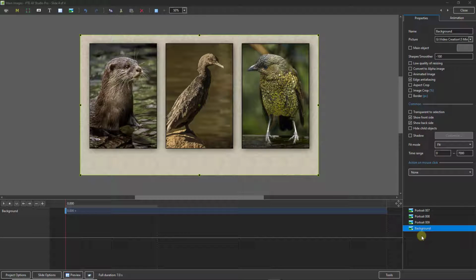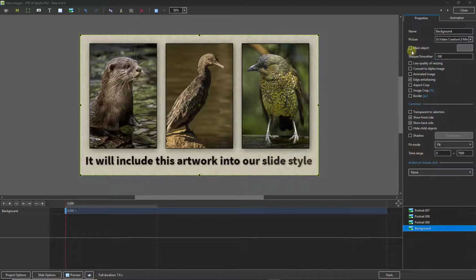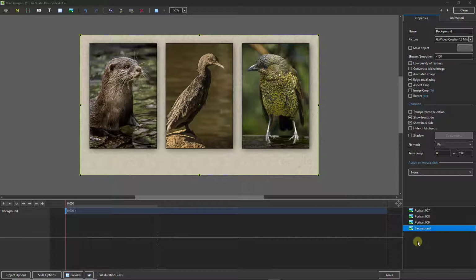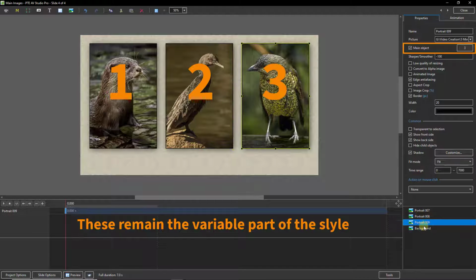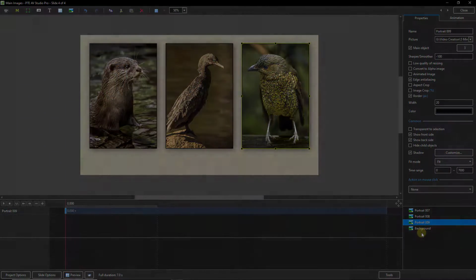Now I brought you back into the Objects and Animation screen with a different example, because earlier on I was talking about a slide style with a part of the style being fixed. In this case, it's the background. So when we see the background highlighted in the bottom right corner, the main object is unticked. That means that the software is going to apply this background to every slide style we apply this to. But with the portrait images, as you can see in the main object, we have 1, 2, and 3. So when we make our slide style here, the background will be applied every time.